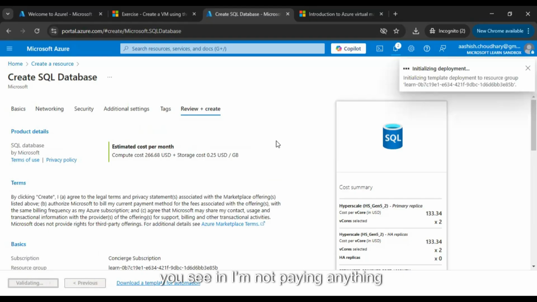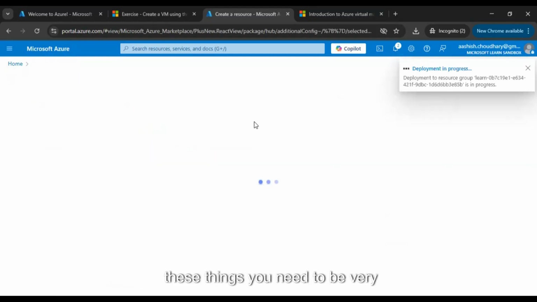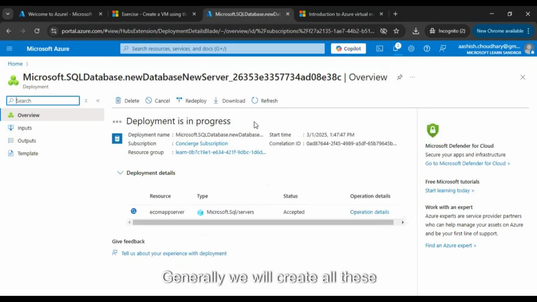You see, I'm not paying anything. I'm not attaching my credit card also, but still you can claim and explore it. Right. Fundamentally, it's very simple and the same. VPC, region, right? Security group, firewall, these things you need to be very much comfortable with. Generally, we will create all these resources in the same VPC, but that concept remains the same. We will not create a database in a public subnet. It has to be in a private subnet and then you can connect it to other resources.